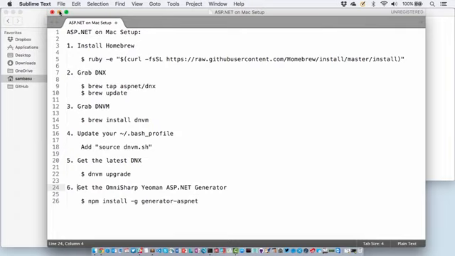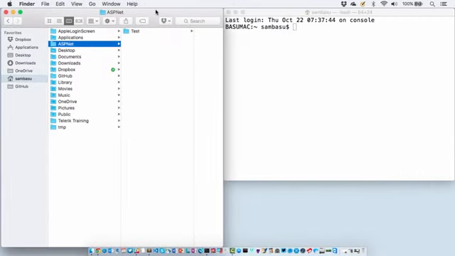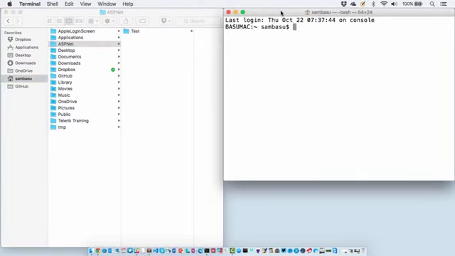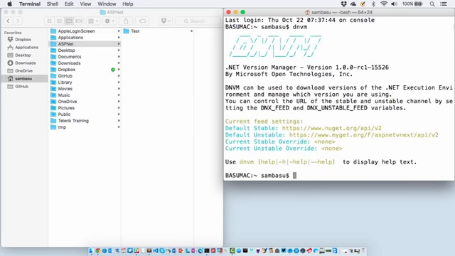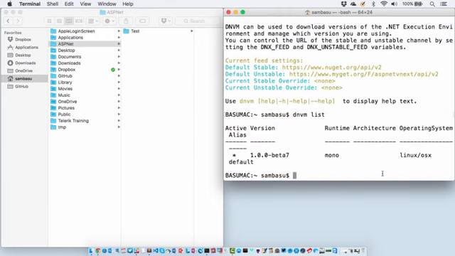Let me minimize this so we can proceed. So I have two windows open here. First is my Finder window, and it's just looking at a plain ASP.NET folder. And then I have my terminal window open here. So let me just type in and say dnvm. Notice right away, it knows what dnvm is. If I simply do dnvm list, that will show me all the DNX versions that are installed. Looks like I just have one, and that's the latest one.